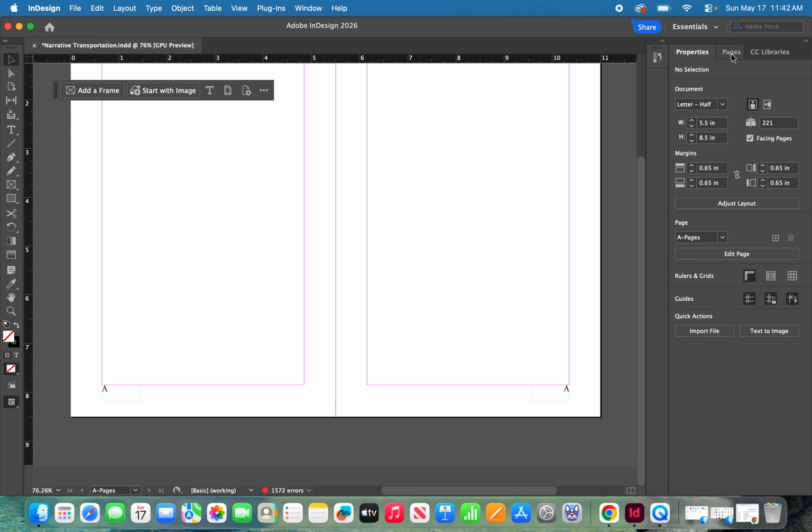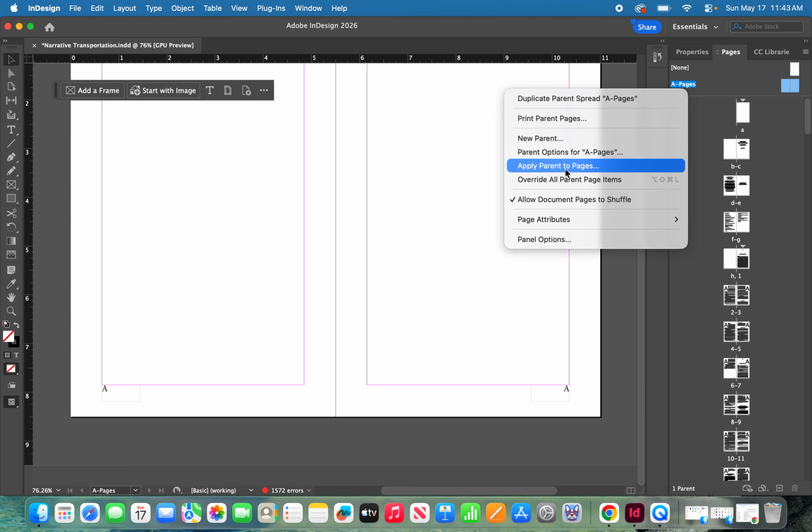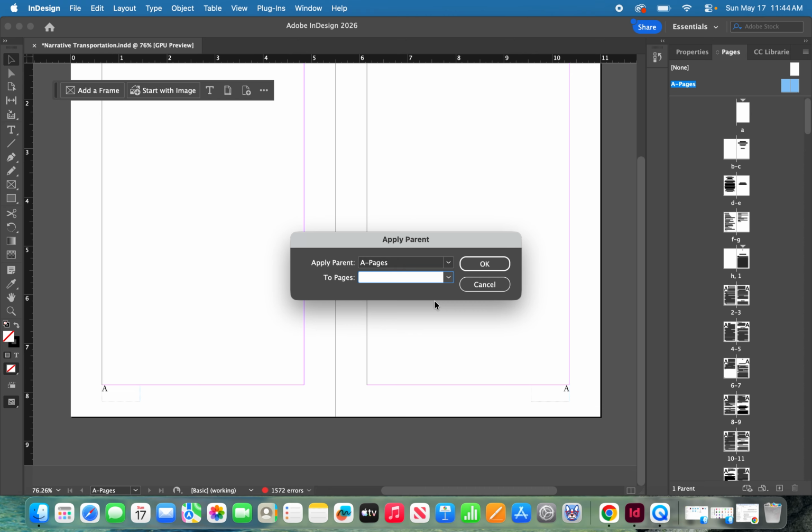Come back to your pages panel and you're going to right select a page again, apply parent to pages. Now, personally, I leave the very first page of my book without a visible page number. And I start my numbered pagination on page 2. So I'm going to type in 2 hyphen to tell it to paginate through the very end of the manuscript. I'm going to click OK.